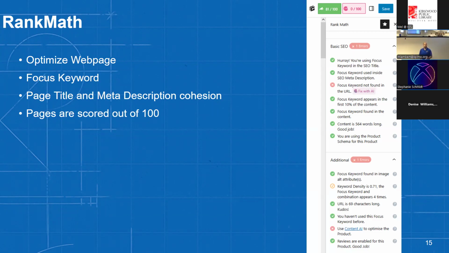On the right-hand side, we see some check marks, some X's. Those are how they're letting you know if what you're doing is working or not. And you can see up top in that green box, it says 81 out of 100. Anything over 80 is green. Anything below that is yellow, red.